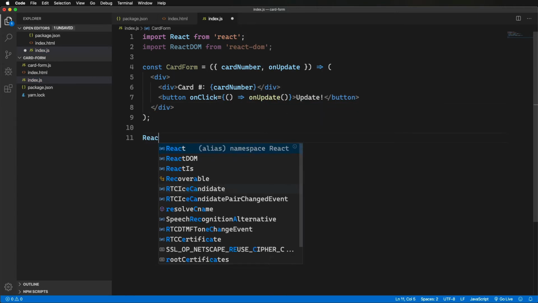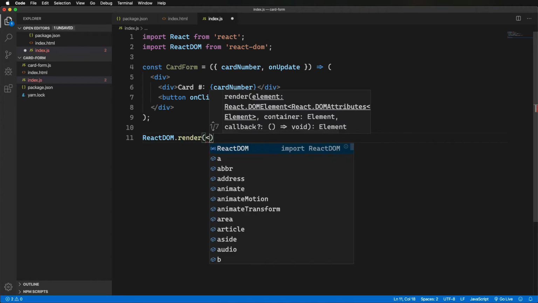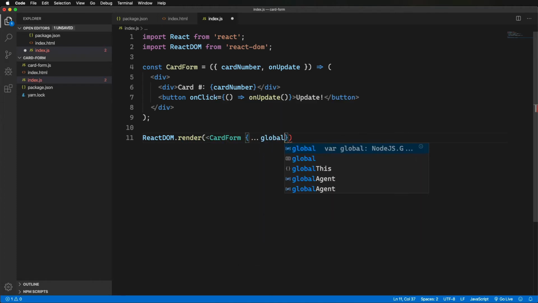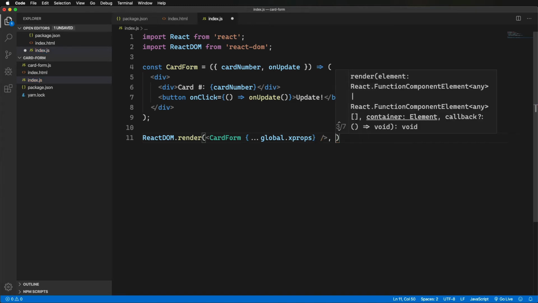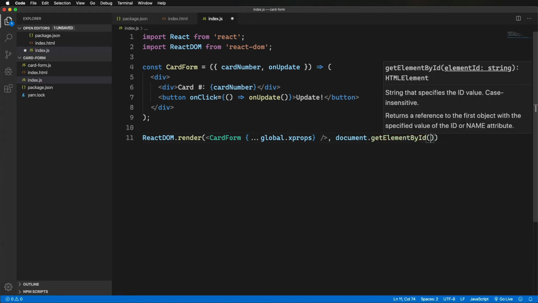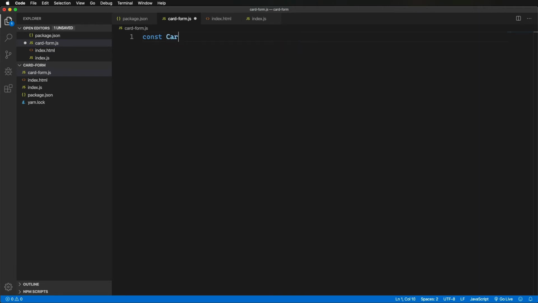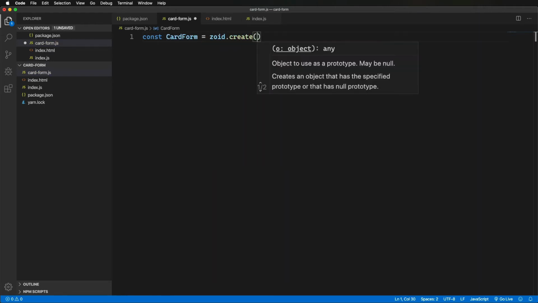And when we render this, we're going to bring in those properties from an xprops object on the window, or global, which are the same. And that xprops is managed by Zoid. Now the last thing we're going to do is create that config file. So let's go build that.